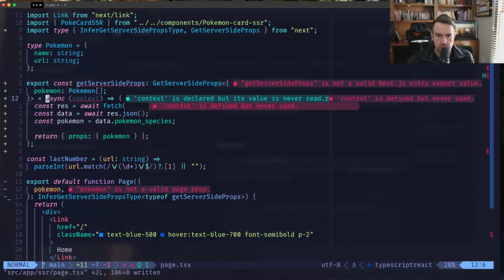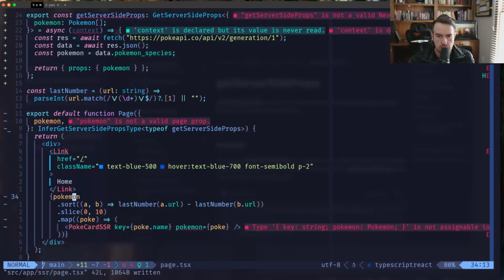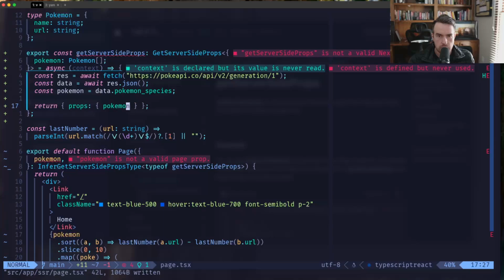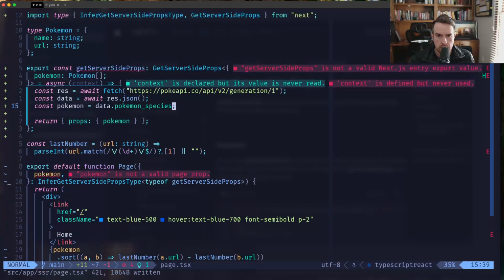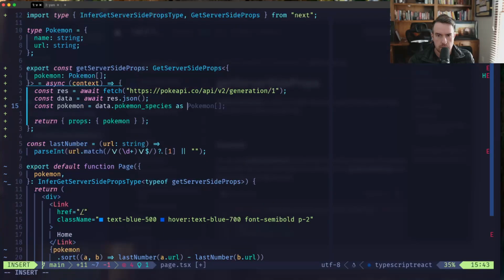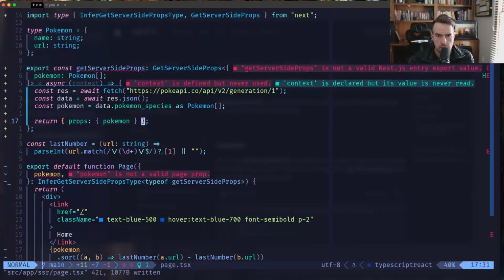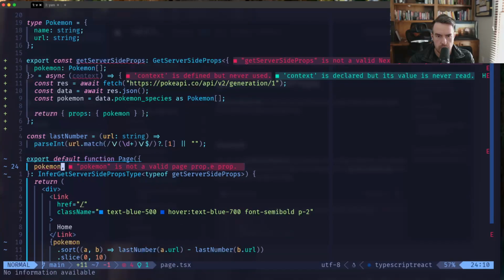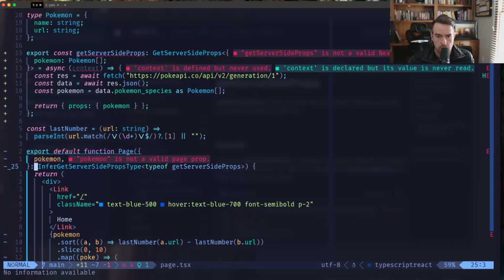Context is defined but never used. Last number, because we need Pokemon data species, Pokemon species as Pokemon array. Right, so we know this knows it's a Pokemon array. This does in fact know it's a Pokemon array. Pokemon is not a valid page prop. All right, let's see if it's just complaining.